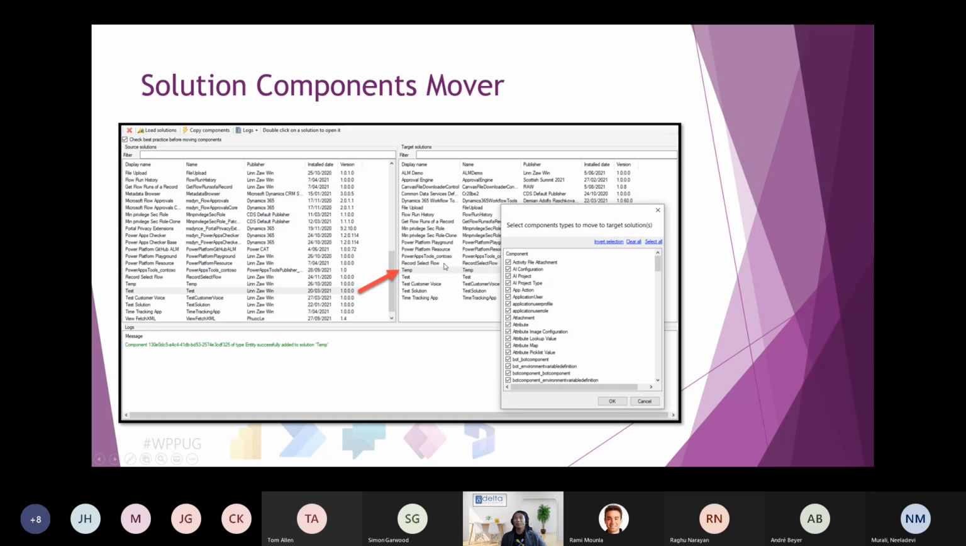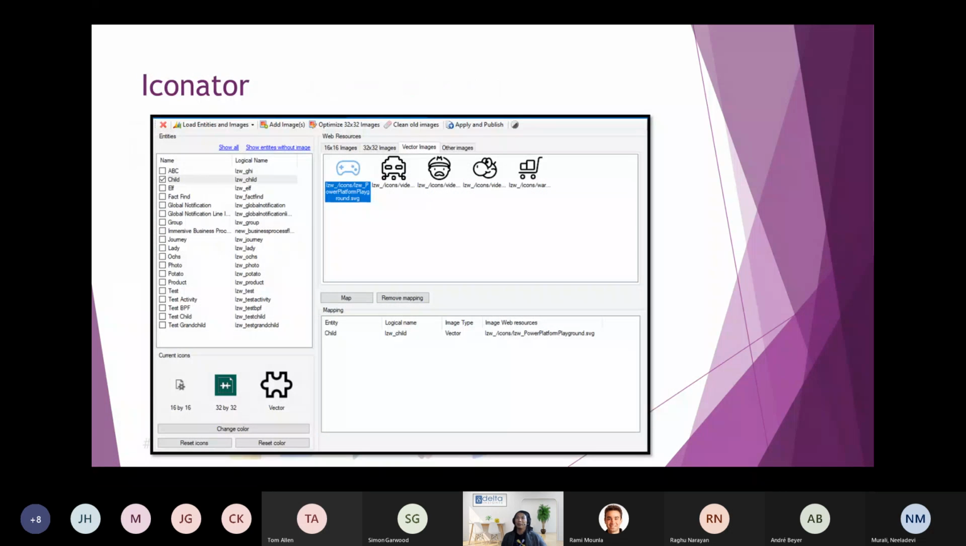And another one is just to beautify your environment by setting the icons for the tables. So it is useful if you want to do it in bulk. You can just load the whole solution, and you specify which table will map to which icon, and then you can just apply and publish and do everything in bulk instead of doing it one by one.